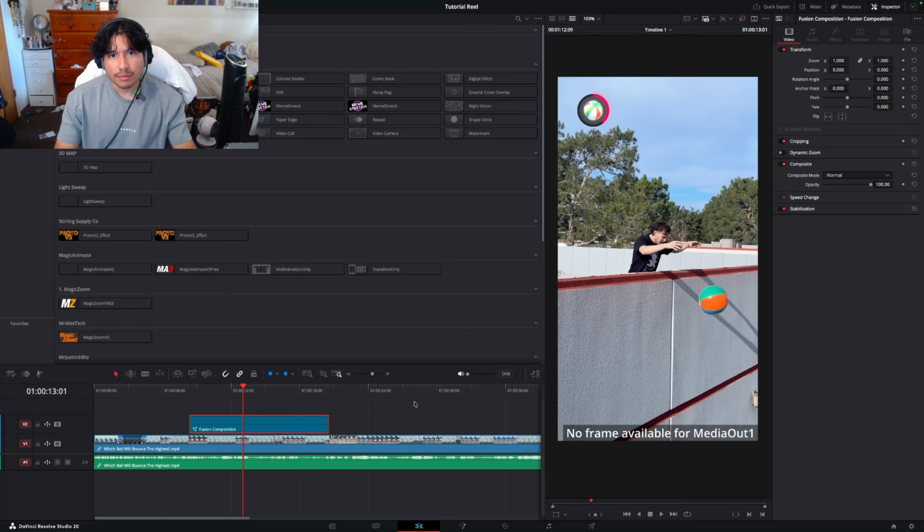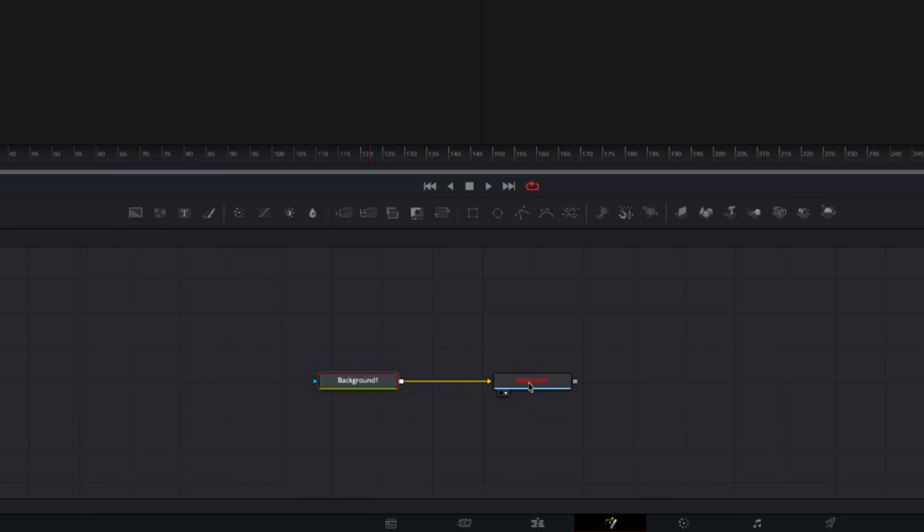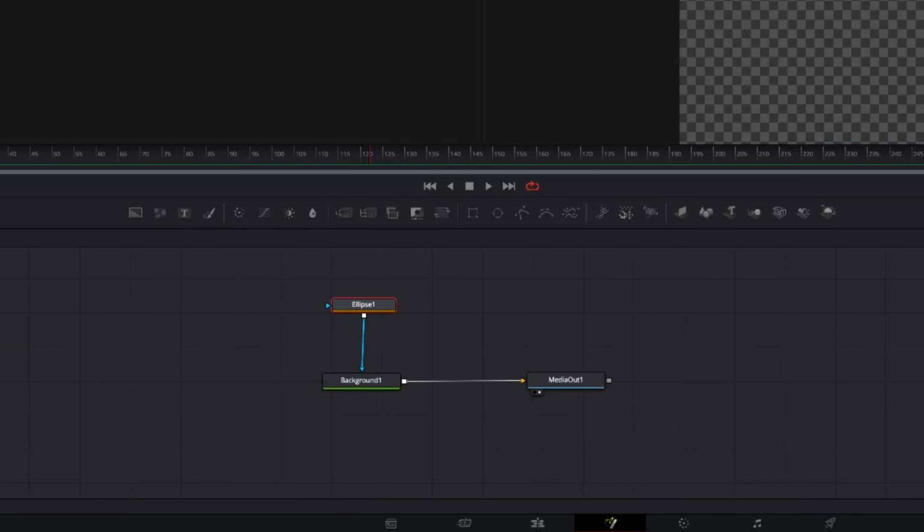And really this thing is so simple. All it is just a bunch of shapes. And what scares people is this animation. So let's do it. And what we're gonna do is grab a background node, connect it into the media out. And then we're gonna grab an ellipse tool that is located next to the rectangle and the polygon nodes. So grab an ellipse and connect it into the background.